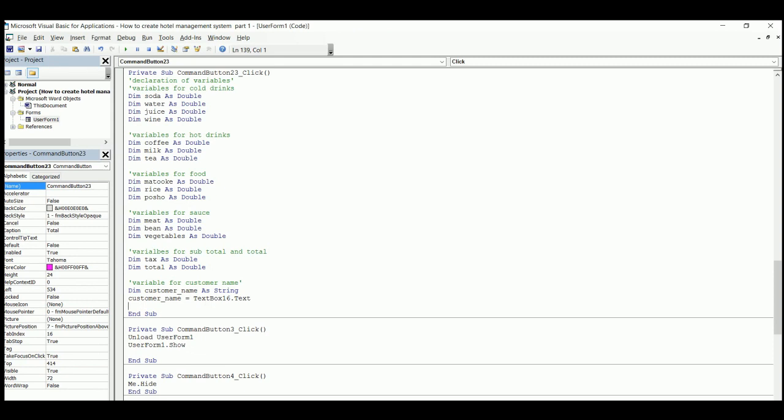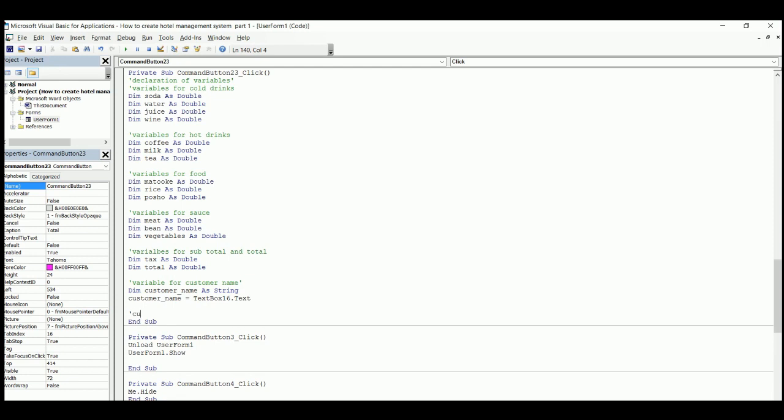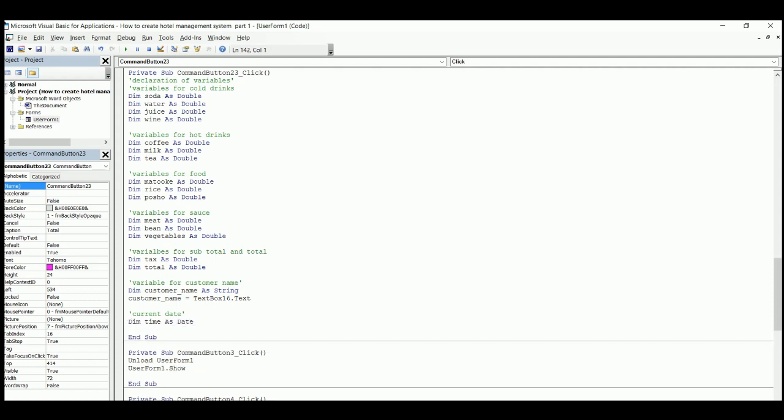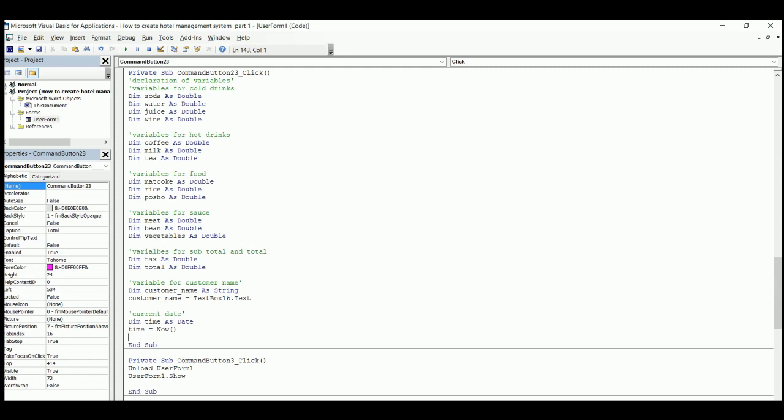Then another thing we're going to be declaring is a variable for the customer's current date. To handle that, we are going to declare some kind of function. We're going to say Dim, and I'll call it time As Date, so that I can get the real time. So time is going to be equal to Now. The time is going to be just this function here, Now. So whenever the program handles my stuff, it will be handling it as now.